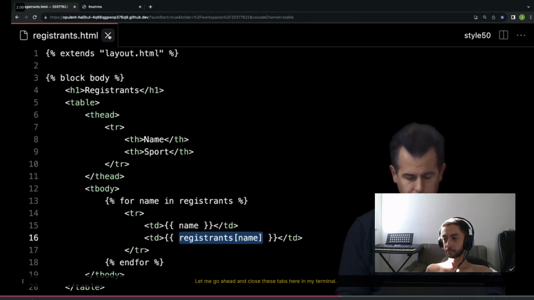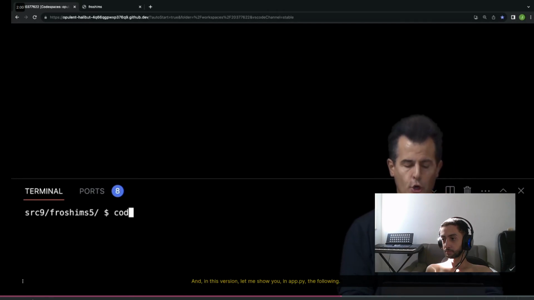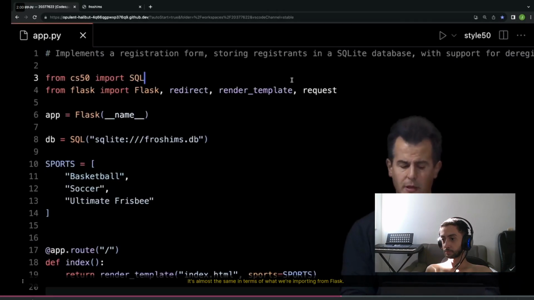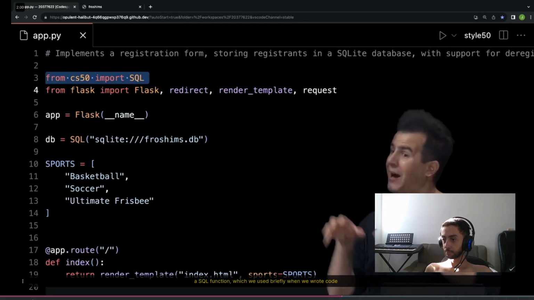Let me go ahead and close these tabs here in my terminal. Let me go ahead and close the old version of frosh.ims and go into frosh.ims 5 now. And in this version, let me show you in app.py the following. It's almost the same in terms of what we're importing from Flask, but I'm also going to import from CS50's library a SQL function, which we used briefly when we wrote code in Python to talk to a SQLite database.